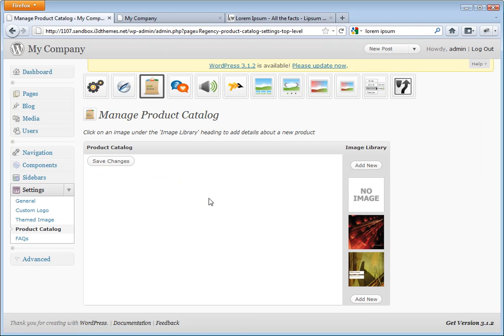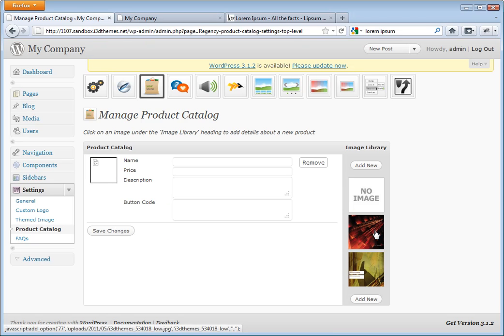The product catalog allows you to add something for sale, if you like. You can give it a name, my product. You can even give it a price, call it $39.44, and a description: this is my product. And then here you can optionally give it button code.